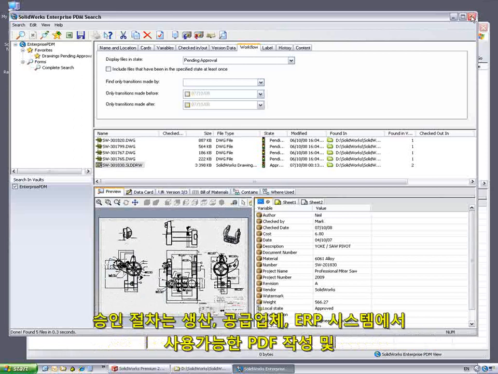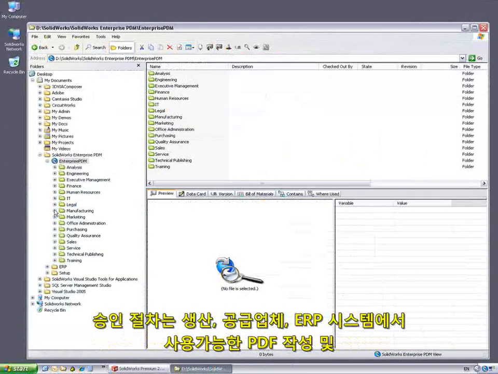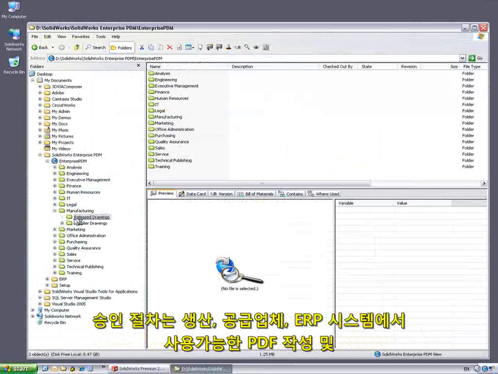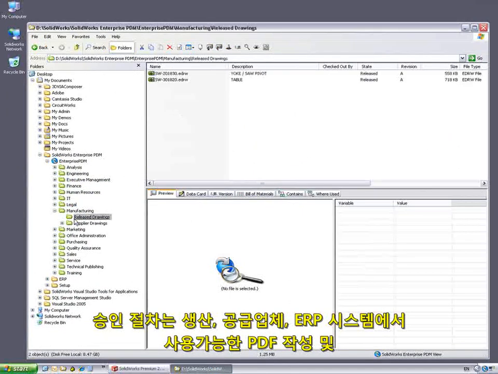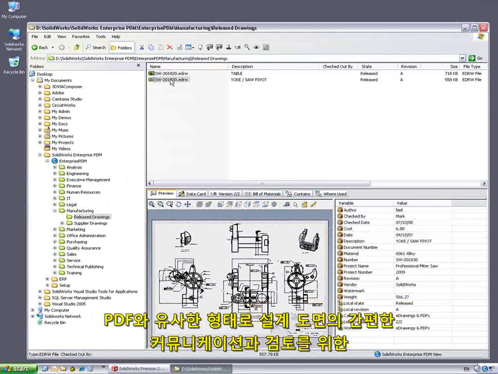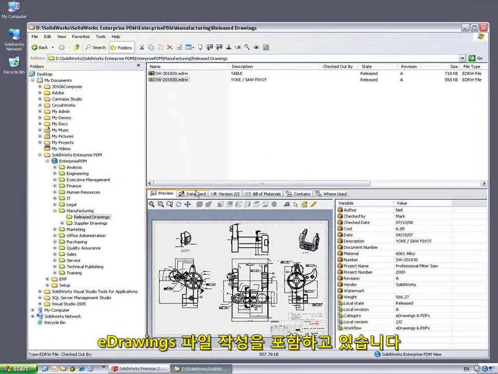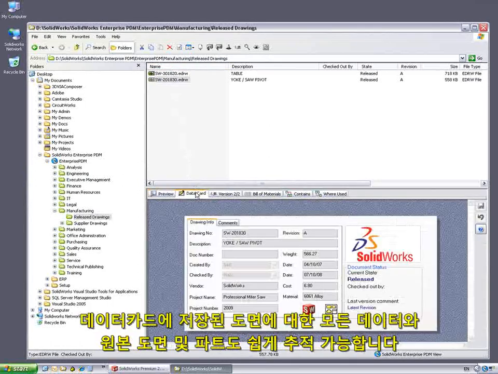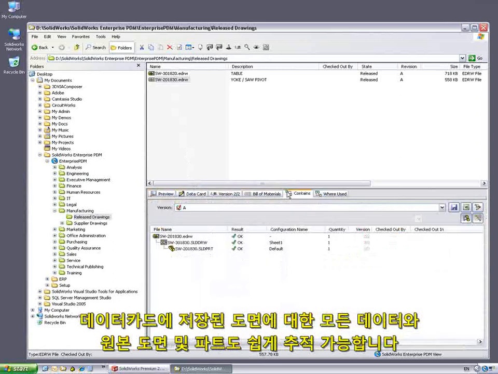The approval process has also been configured to create an e-drawing or a PDF of the document and place it in a location available to manufacturing, suppliers, or the ERP system. An e-drawing is similar to a PDF, but specially designed for easy communication and reviewing of engineering drawings. All the data about the drawing is stored in the file data card, and its link back to the original drawing and part can be easily traced.